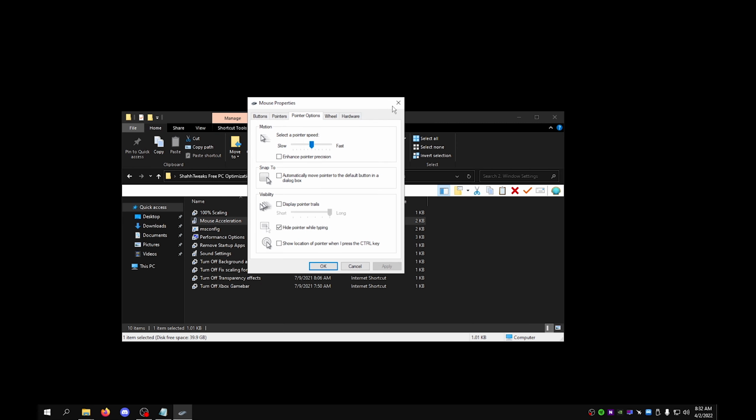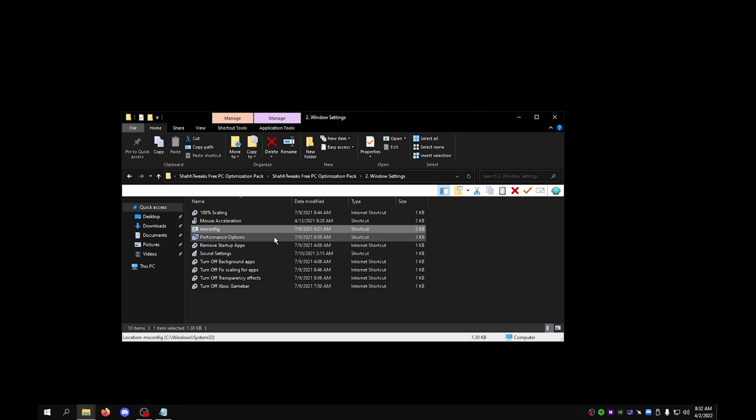Mouse acceleration, if I can click on it, make sure this is unchecked, so enhanced pointer precision off. MS config, I don't have it on my PC, but what you want to do is go to advanced, boot advanced, and make sure it's running on the highest amount of cores that your PC can use. If you have hyper-threading disabled, let's say I have an 8-core CPU, it will just show up as 8 threads. But if you have hyper-threading enabled, an 8-core CPU will say 16 threads.